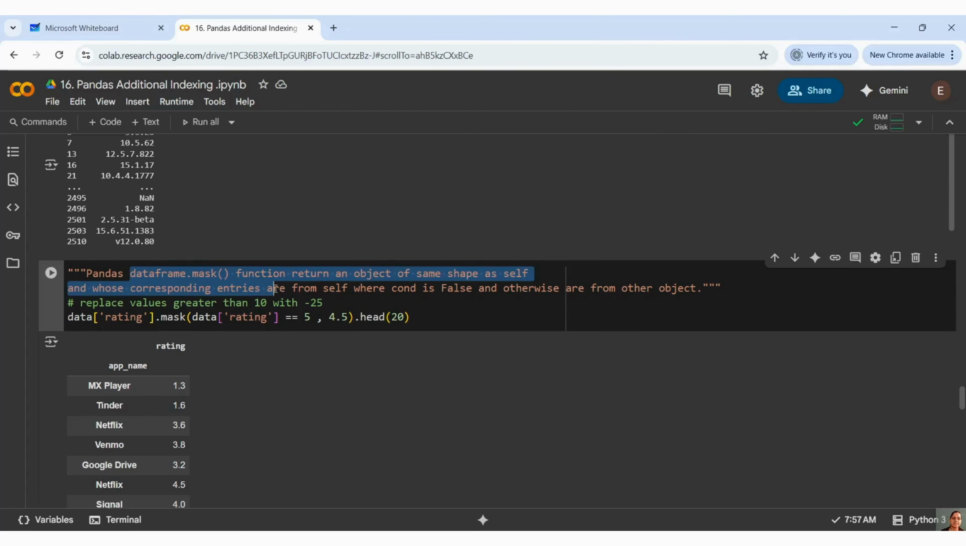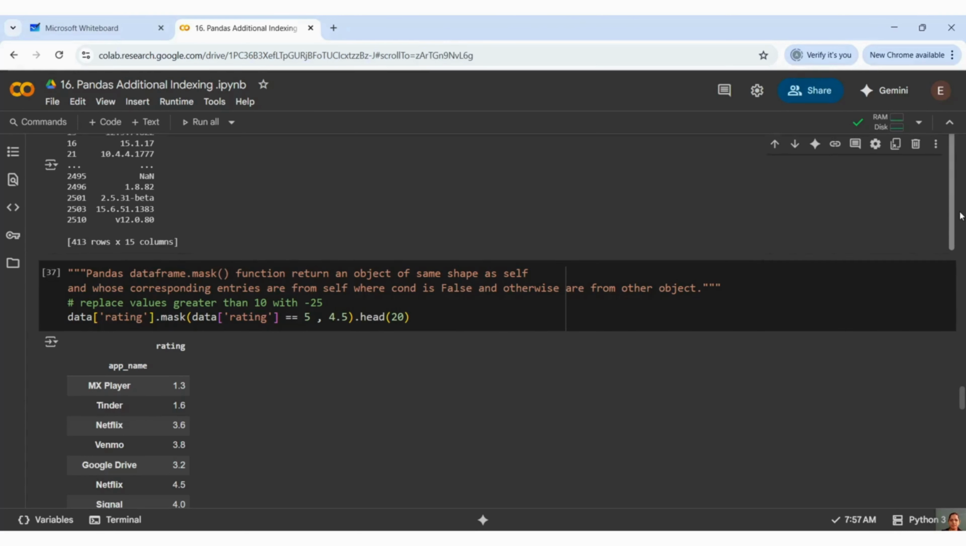how to use mask. So what my mask function is doing is returning an object of same shape corresponding to the entries, and where the condition is false, otherwise the rest are going to be the object. Let us see that theory with some examples. I want my rating to be masked wherever my rating is 5. It should be masked to 4.5.